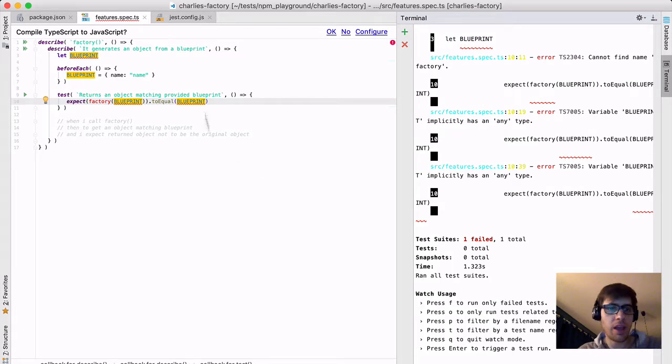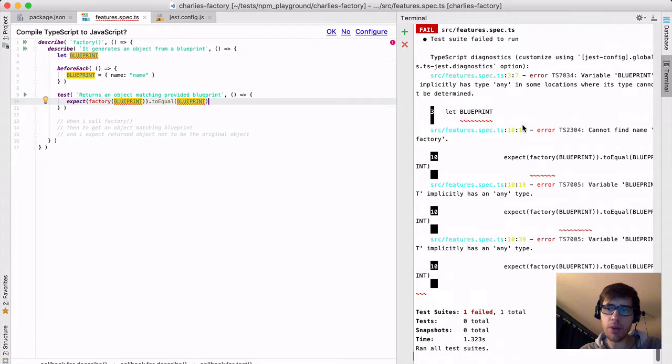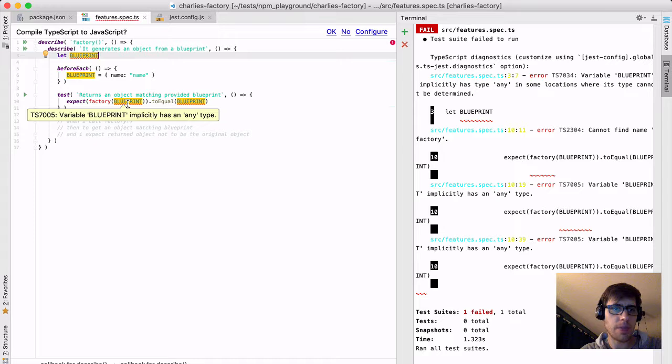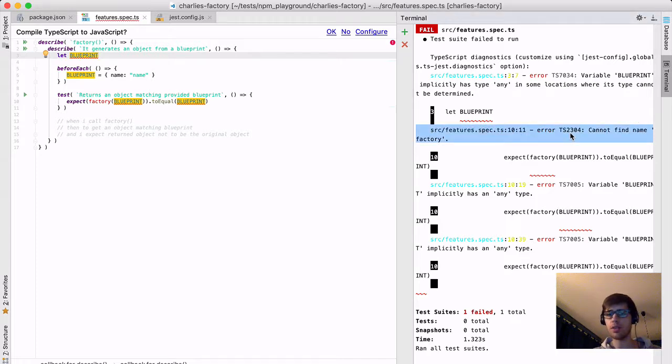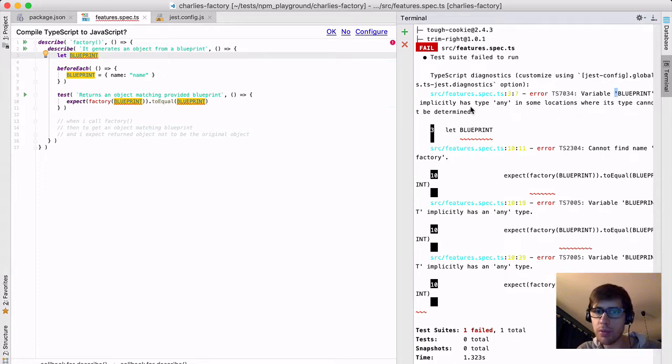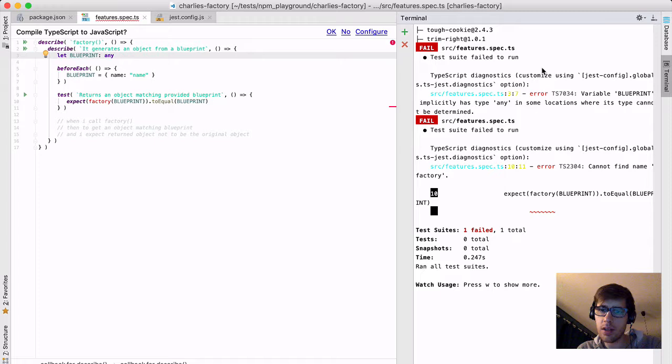There we go. And so this is the purpose of test-driven development, right? I set my expectation and I let the errors drive the implementation. I don't try to solve everything and keep the whole problem inside my head. The errors will tell me what I need to do. So, cannot find name factory. Oh, I think variable blueprint implicitly has an any type. Yeah, this one I don't really care about. So what's the next error?